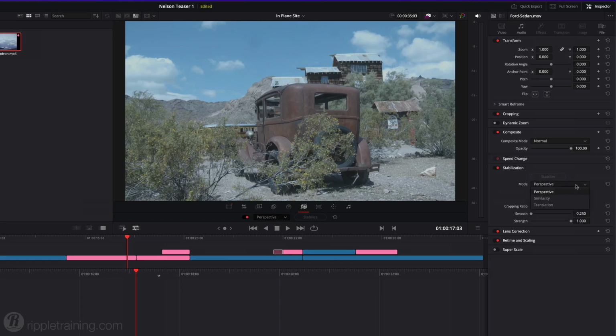In this menu are 3 available stabilization options that determine how the selected clip is analyzed and transformed during stabilization. Perspective enables pan, tilt, zoom, and rotation, and should be your first choice. Use similarity when the perspective analysis results in unwanted motion artifacts. Translation enables pan and tilt stabilization only.